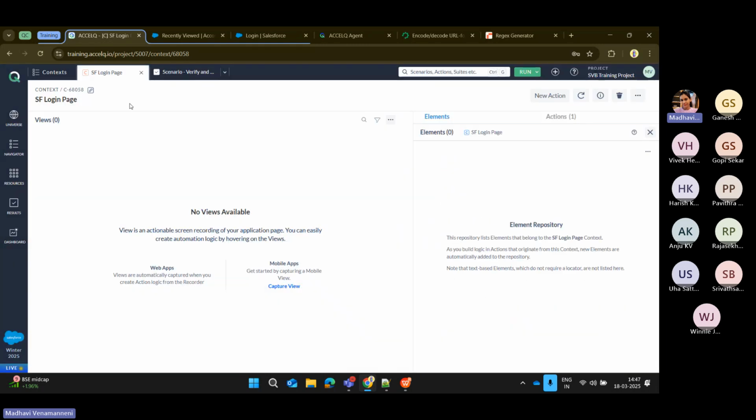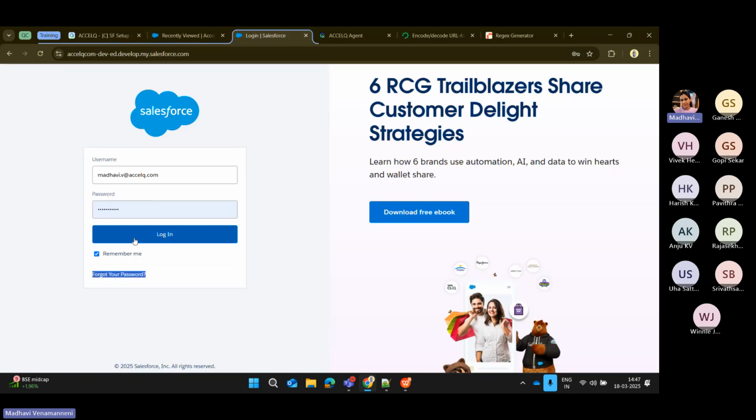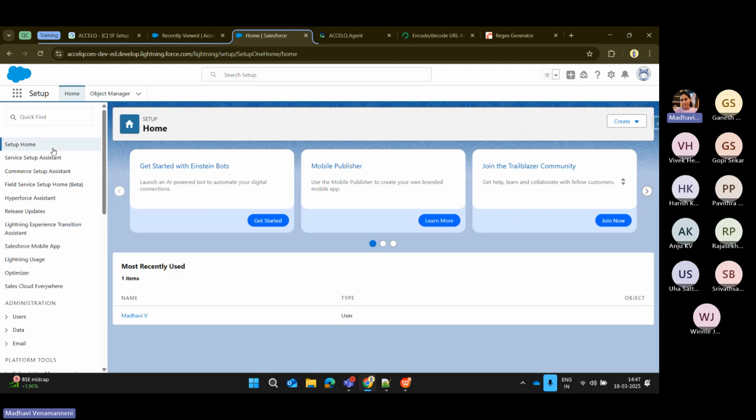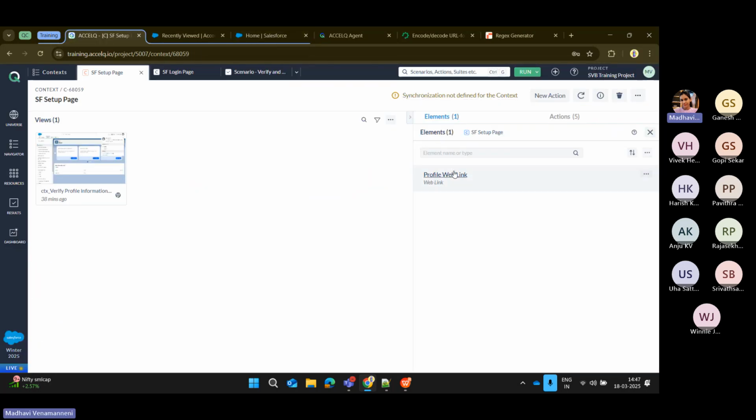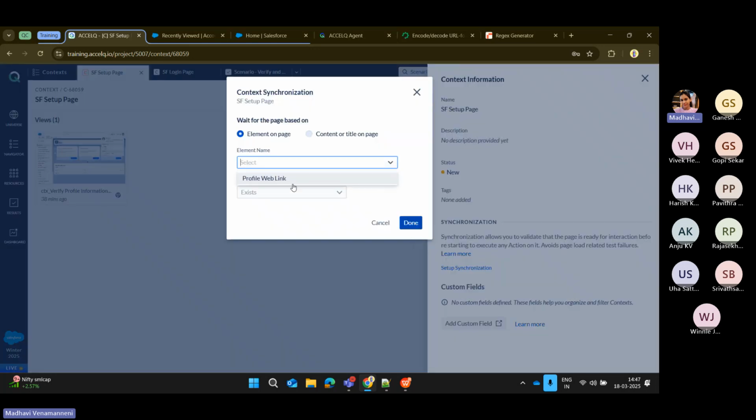Okay. Let's also add for another one, which is the setup page. So once we log in, ideally we are landing on the setup page. So I will say setup home. Okay. And I'll come here. But if you see, it already has a web element. So in this case, I can either go with element on the page, which is profile web link, or I can go with content or title and say setup.